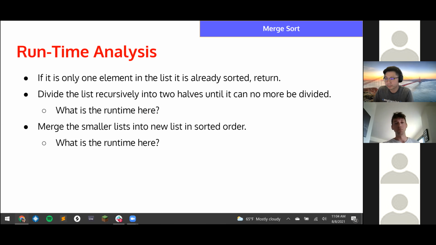Now, what about the space complexity in this one? Anybody have a guess? Would it be O of n? Yes.